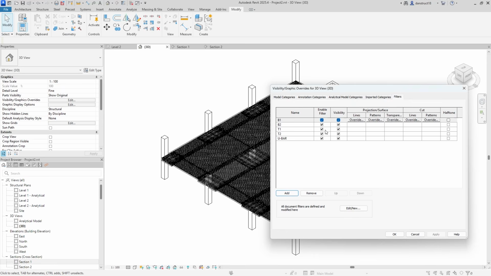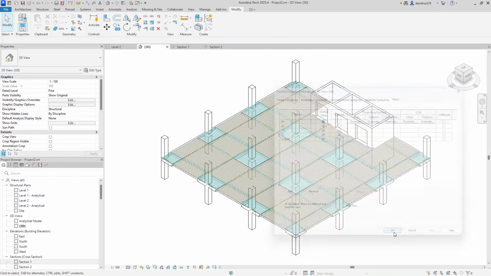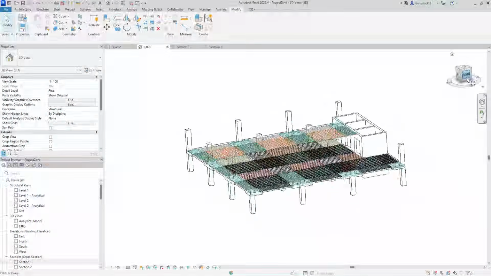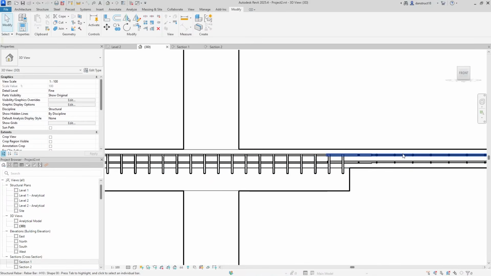And I'm going to go over here and turn off the visibility for all apart from T2. So I'll go ahead and turn off the visibility for everything apart from T2. I'll click on apply and OK. And you can see our T2 bars. Now I'll click on the front view, and you can see the ones at the top. These T2 bars are fine, but this should not be T2.